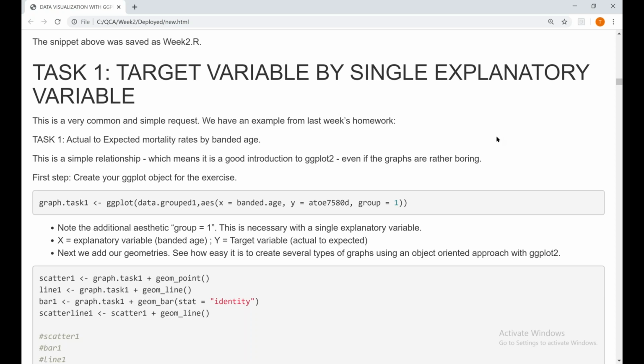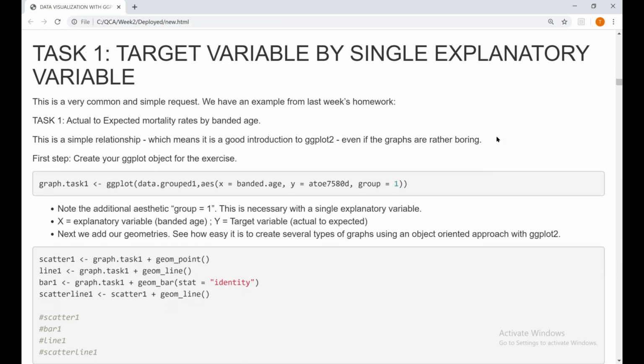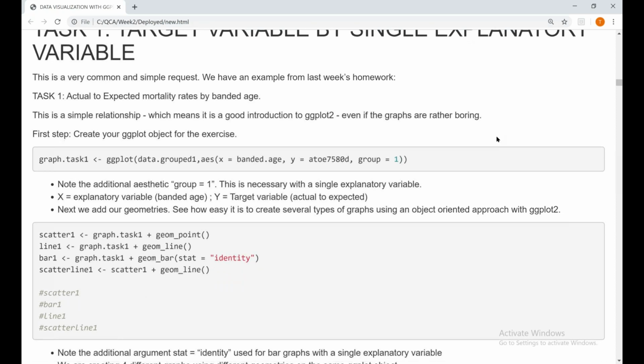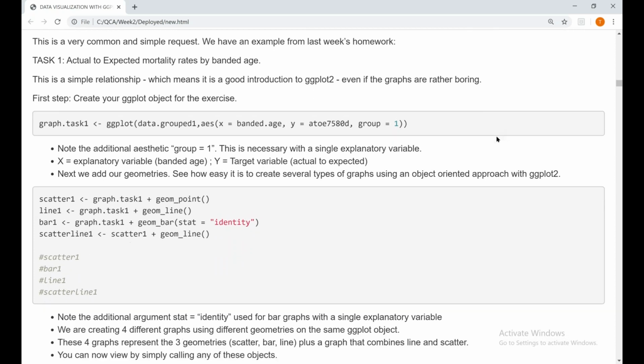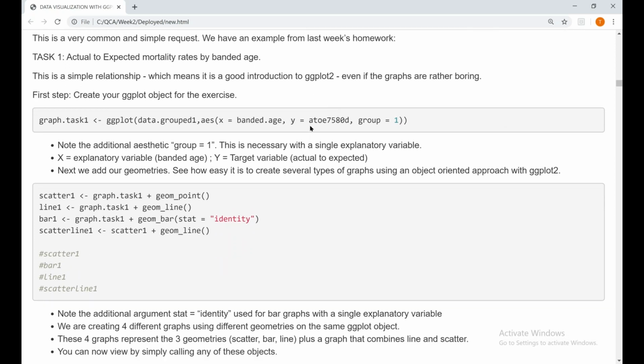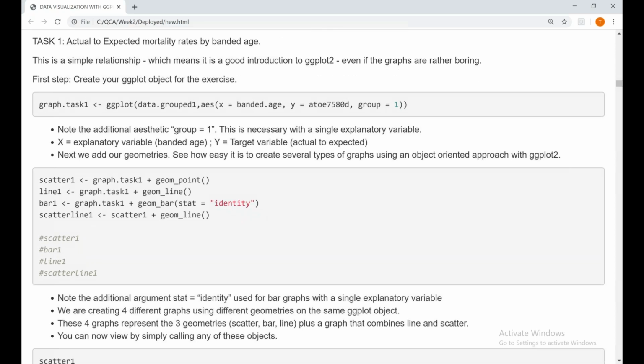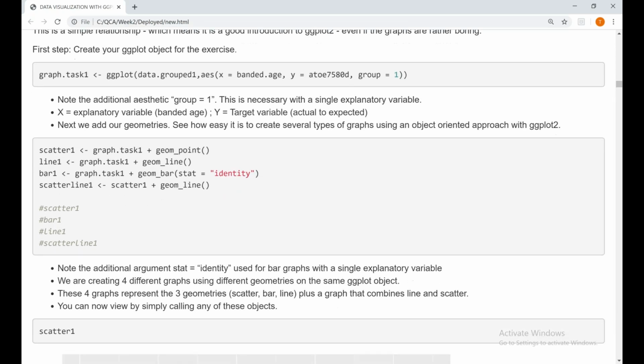So the first step, like we went over before, but now with an example, it might make a little bit more sense, and it hopefully will each time we go through this. First step, create your ggplot object for this exercise. So we do that with this snippet of code. Note, we have an additional aesthetic on top of the X and Y that we mentioned earlier. That's group equals 1. We need that whenever we have a single explanatory variable. So here we have X is set to our explanatory variable, banded age. Y is set to our target variable, actual to expected.